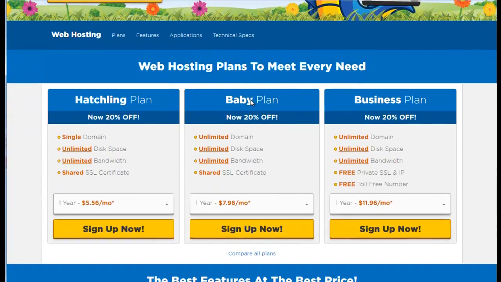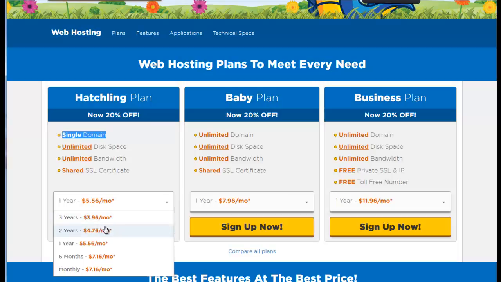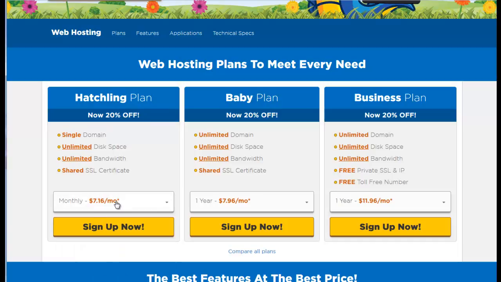Now you can look at the web hosting plans and see here that if you just want to host a single domain, you can get a plan for as low as $5.56 a month. The longer you get into a contract, the cheaper per month it is. If you want to go monthly, $7.16. So again, if money is an issue currently, just get a basic plan. I personally like an unlimited domain plan. That way, I don't want to just be limited to that one domain. If I buy a few and I start getting the hang of this, this is exactly where I want to be. And you can get, you know, $7.96 a month.